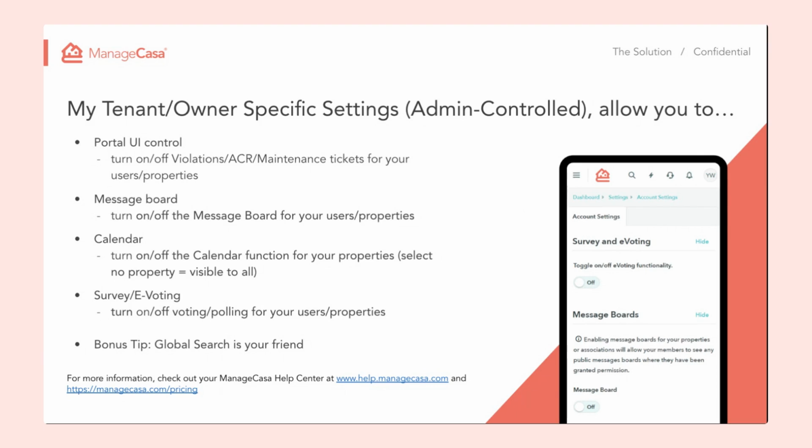It also allows you to turn on or off the calendar function for your properties. If no property is selected, the calendar event becomes visible to all. Another thing is that you can turn on or off voting or polling for your users or properties. And then, of course, we have the global search, which is the search bar at the top right portion of the dashboard.